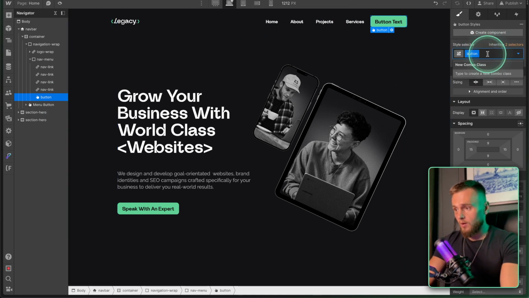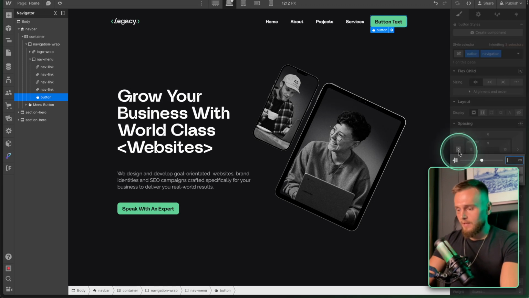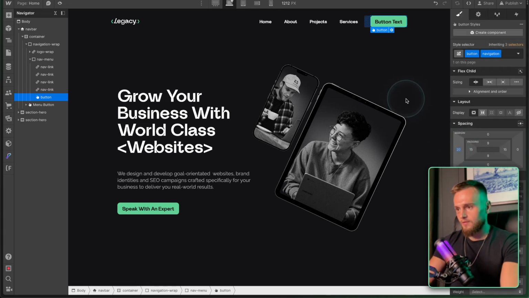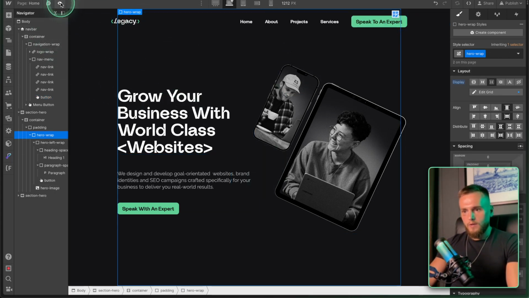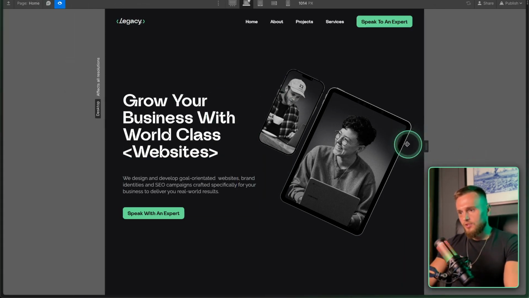So we're going to make a combo class and call this button navigation. And then add a bit of margin, use 20 pixels. Let's change this to speak to expert. And there we go. We've got our own little landing page that is working.